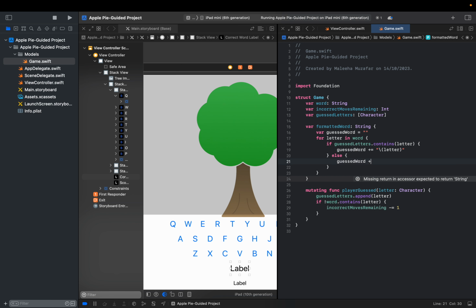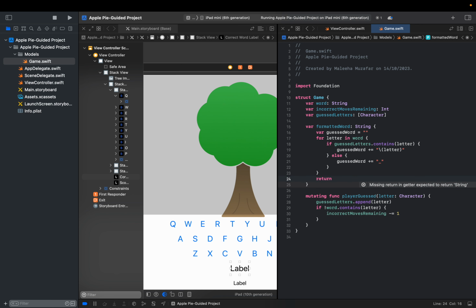Otherwise, keep it as underscore. So what's going to happen? It will go through all the actual letters, and basically you also need to return the guessed word. What it's doing is creating a guessed word by iterating over the word property.